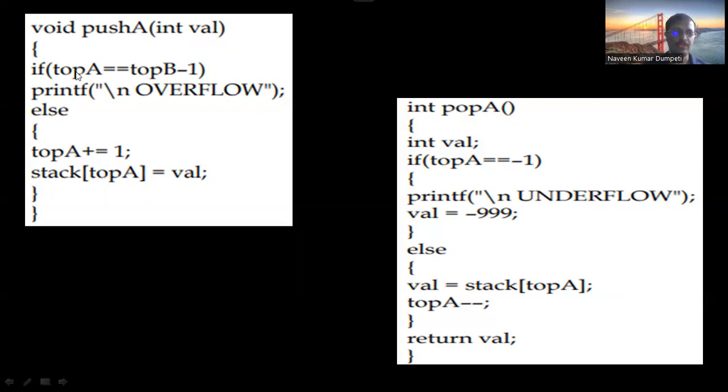This is the condition which checks if top A equals top B minus 1. That is, at some point, both can meet, top A equal to top B. Then the array is full and you cannot do the push operation, which results in an overflow condition. Else, that is, the array is not full and both the stacks are not meeting, then you can insert a value or push a value.